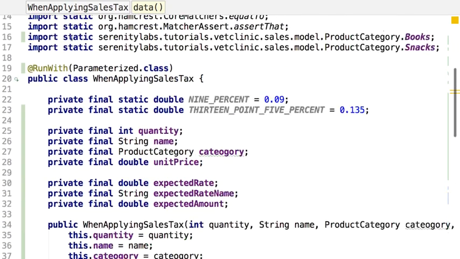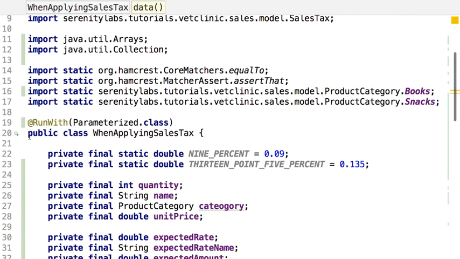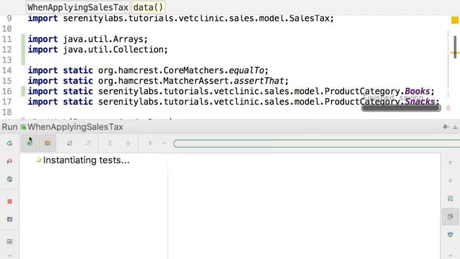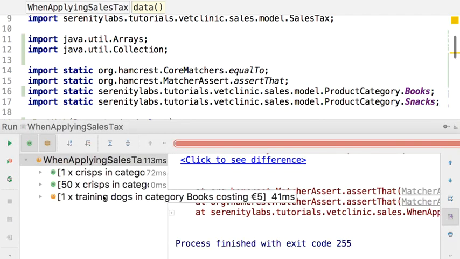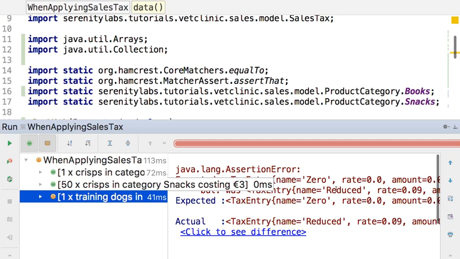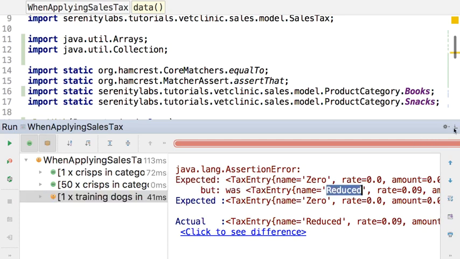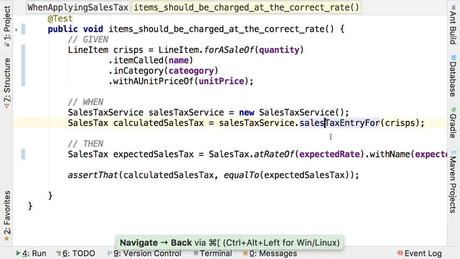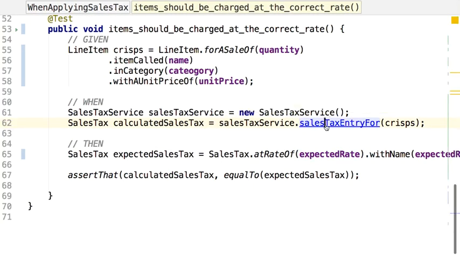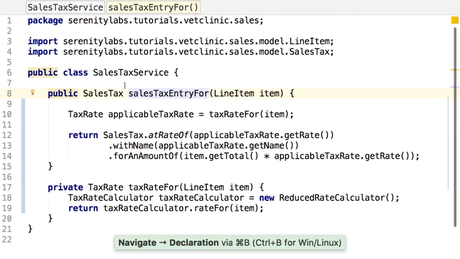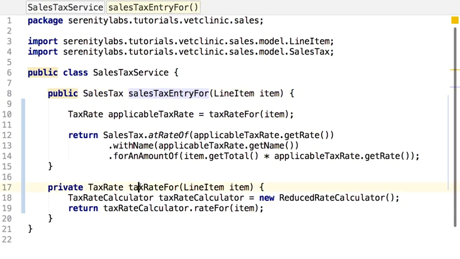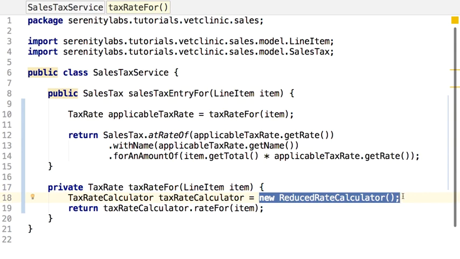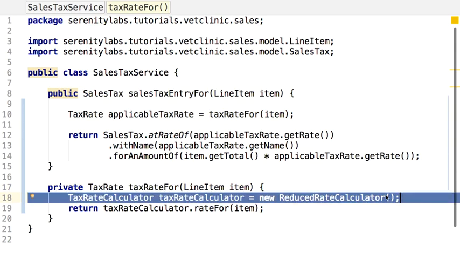Now I'm going to run this test again and see what happens. And this time the test fails, and the test fails because this last one is using a reduced rate instead of a 0 rate. And that's what we need to make work. We make the choice about what tax calculator we should use in the sales tax service class, or more specifically in the tax rate for method. Here at this point we've hard coded the reduced rate calculator, but we don't want this. We want to be able to choose the correct one.